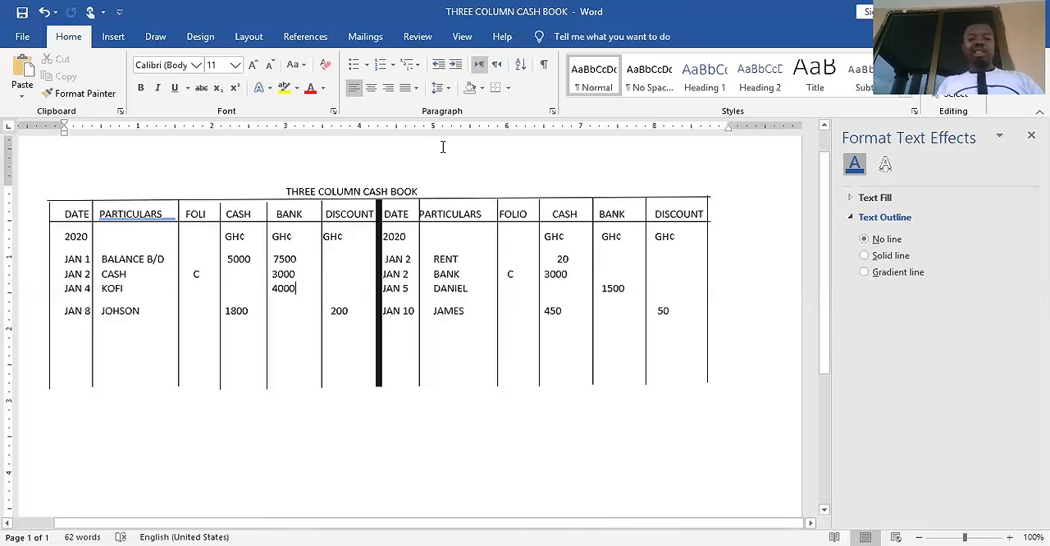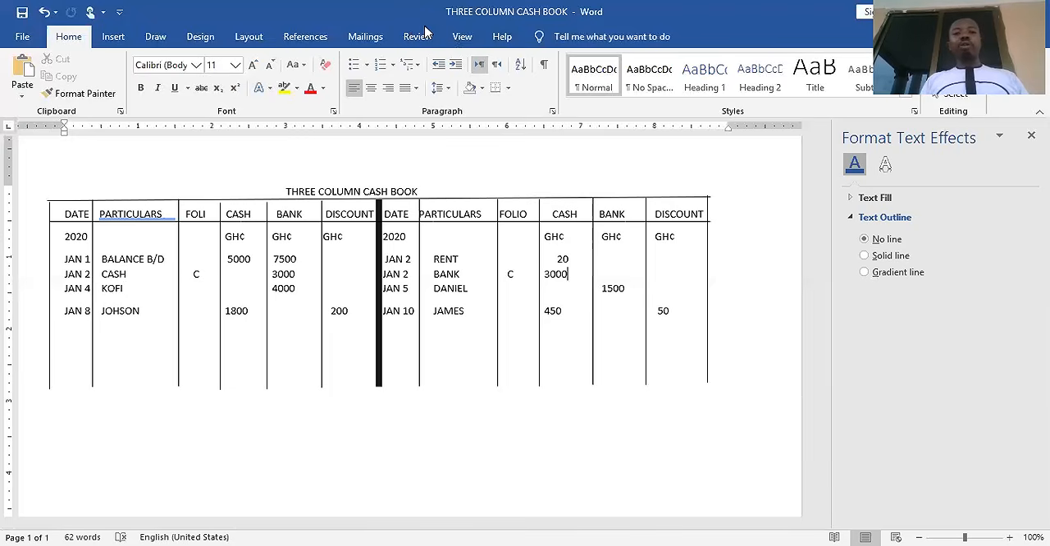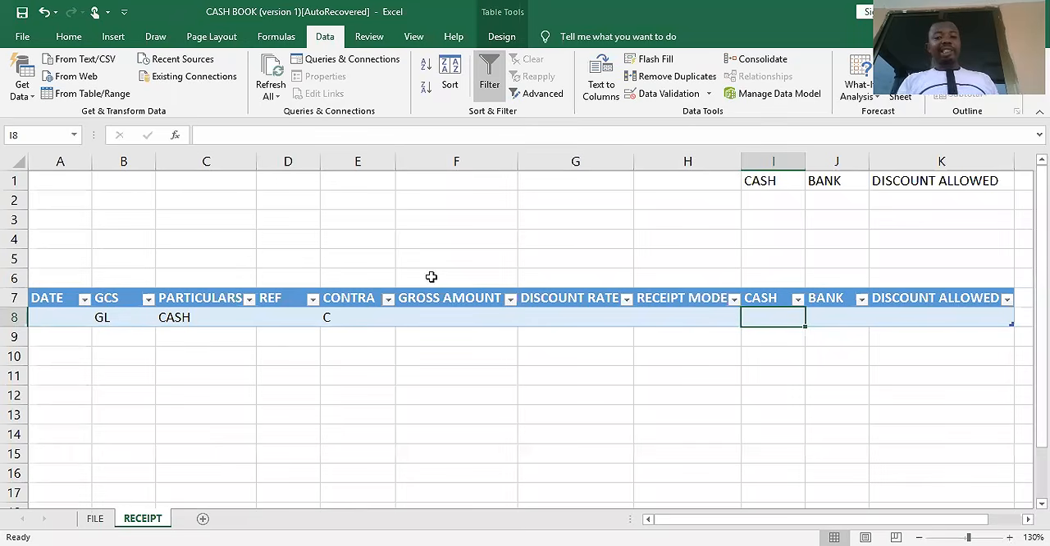So you realize that recording to the cash column depends on two conditions. One condition is where the particulars is bank. Anytime the particulars is bank, automatically the value goes to the cash column. The second condition for recording to the cash column is where the receipt mode is cash. So when the receipt mode is cash, it means that we are recording it to the cash column. Because we have two conditions to record values to the cash column, it tells us that we are going to have a nested IF function. That is, the IF function we are going to type twice, two of them within the same formula.